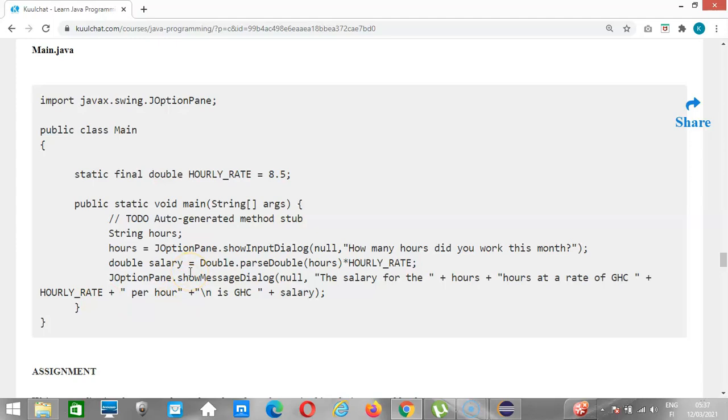Okay, so let's get started. We need to import our javax.